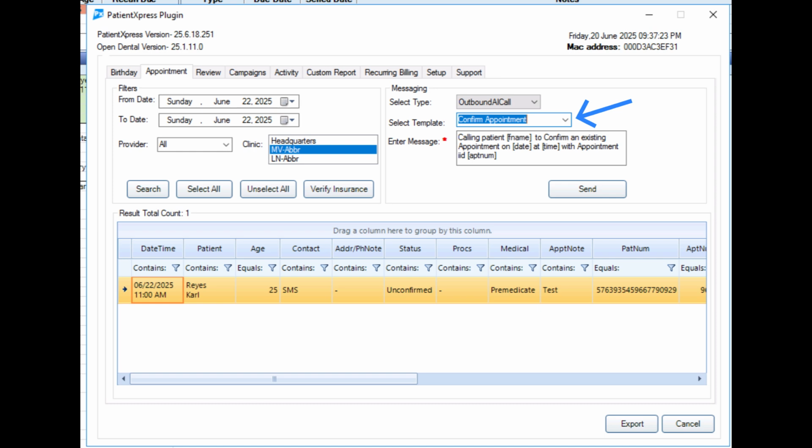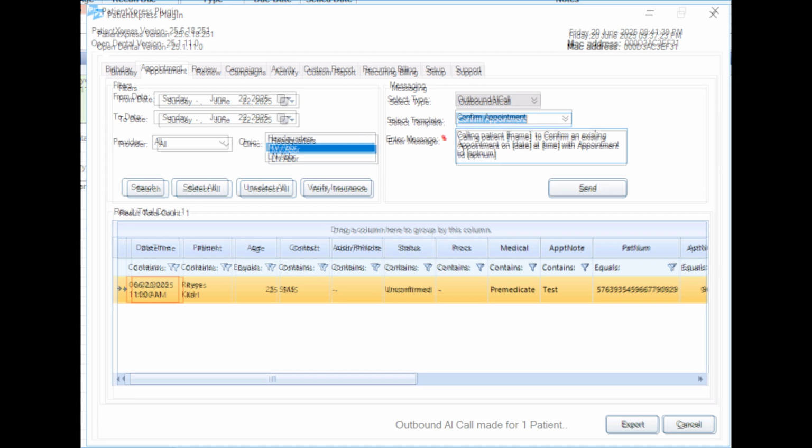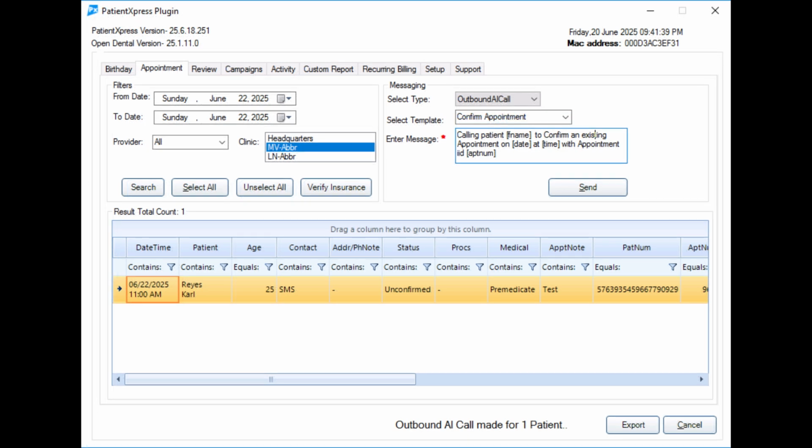After hitting the Send button, the AI will now attempt to call the patient depending on what type of contact you selected. For this instance, I want the AI to confirm the appointment with the patient. Let's go ahead and listen to how the AI does its call.